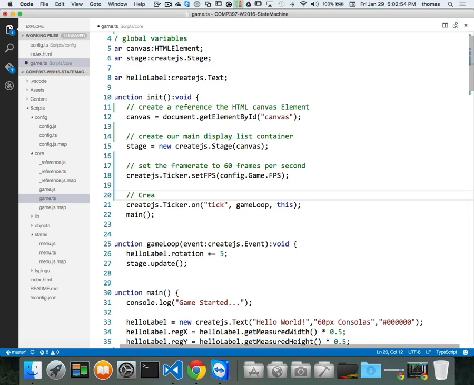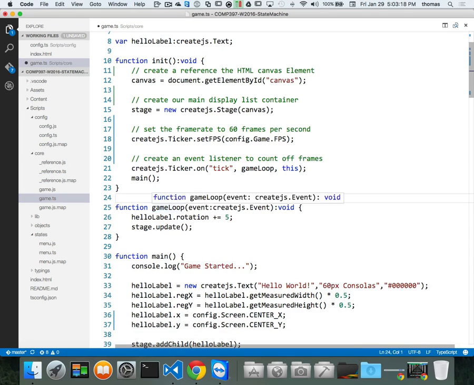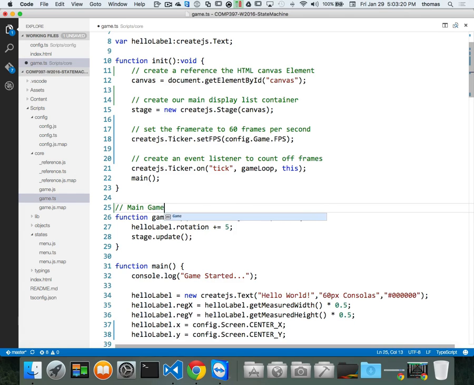And this one basically creates an event listener to count off frames. So that's what this is doing really. It's going to count each frame, and my event handler is my game loop. This game loop is the main game loop function that handles what happens each tick, each frame.